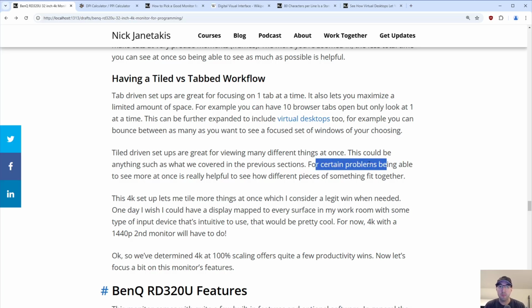But yeah, for certain problems, being able to see more at once is really helpful just to have all that stuff in your mind and visible without needing to context switch around. And this 4K setup lets me tile things, or at least tile more things at once, which I consider a legit win here when needed.